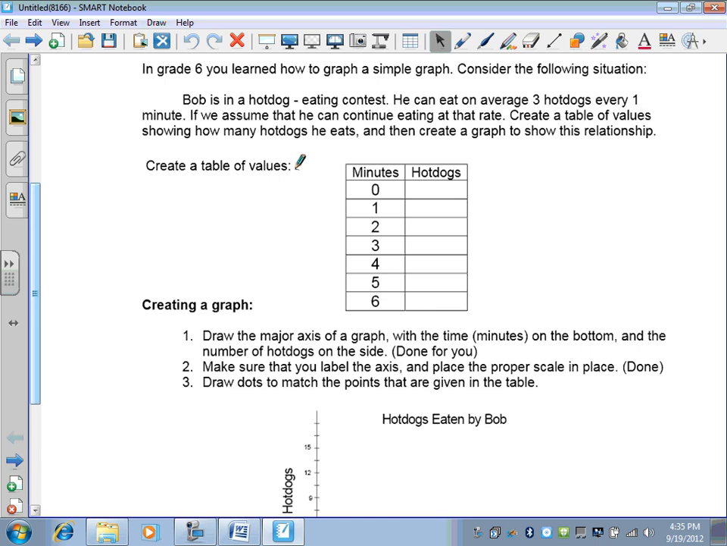Bob is going to be eating hot dogs at the 0 point. When he first starts, he doesn't have any hot dogs eaten. He's at 0. After 1 minute has elapsed, he now has 3. After 2 minutes, he has 6. And you can see what we're doing here is skip counting by 3s. 9, 12, 15, and 18. So if I was marking this table of values, you can see very quickly, don't make a mistake.